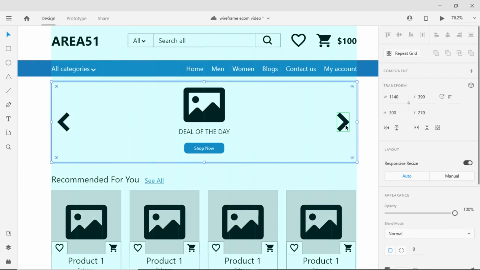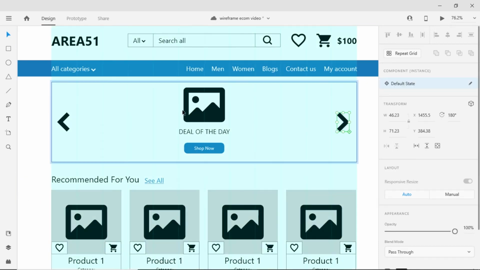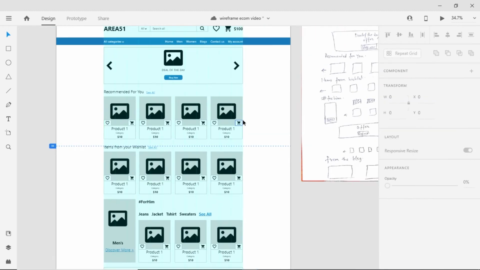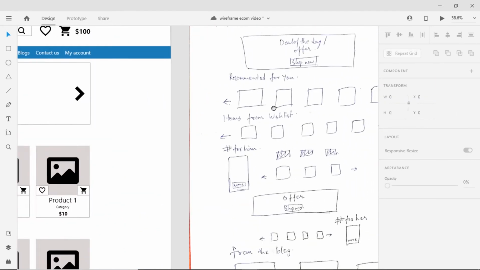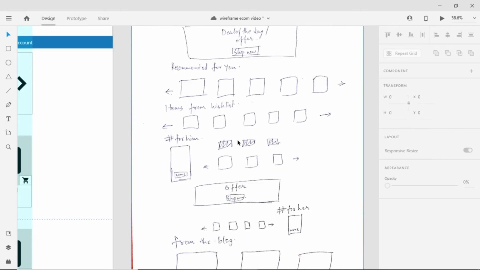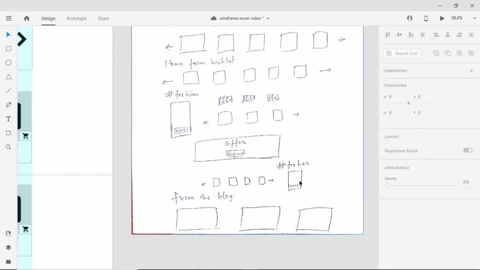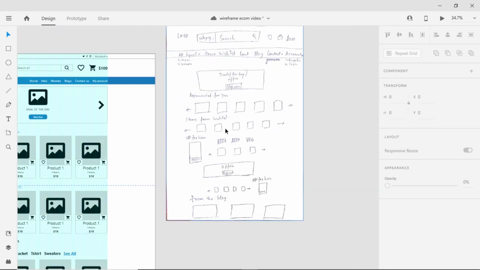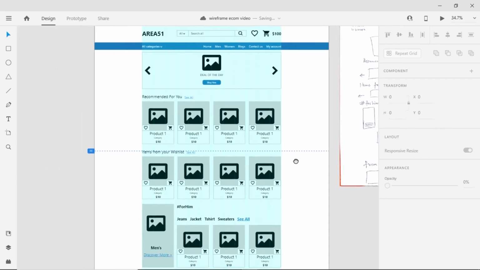I have used down arrows and rotated them as 90 degrees or 180 degrees as per the orientation that I want them, and we can rotate it from here. After this, as per the design we have created, we have recommended for you items from your wish list, for him section, offer section, for her section and blog section. So according to this design I have prepared the page.